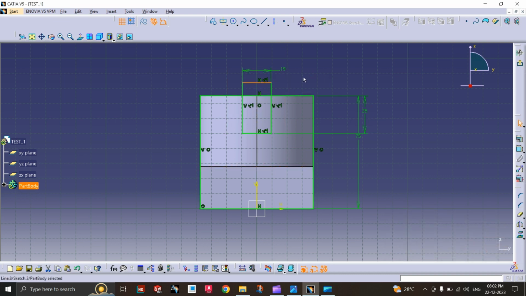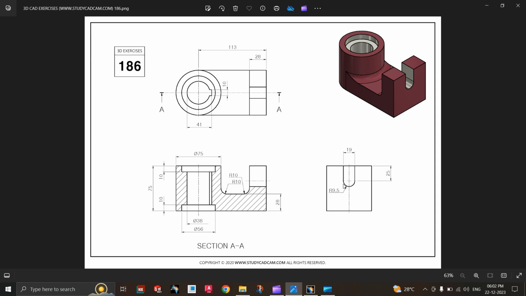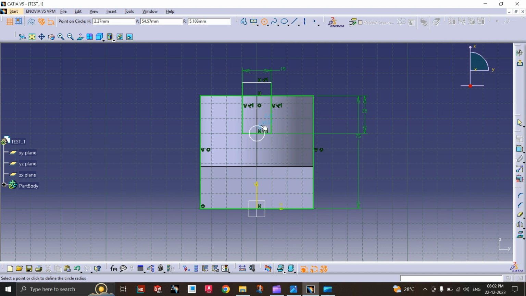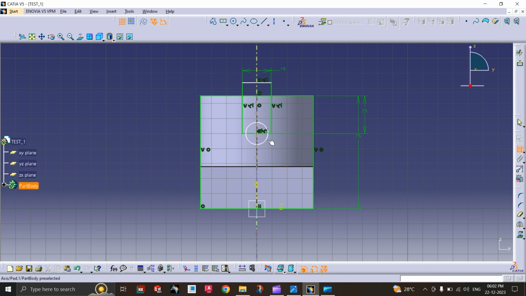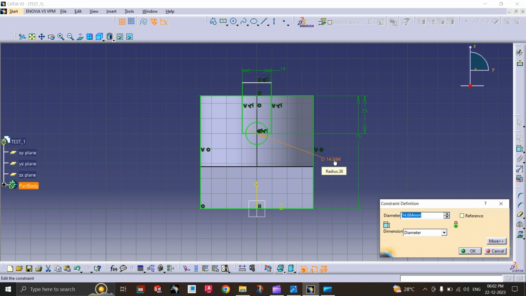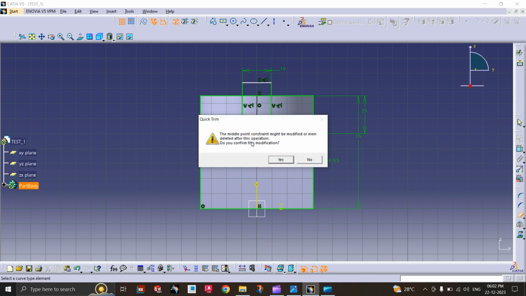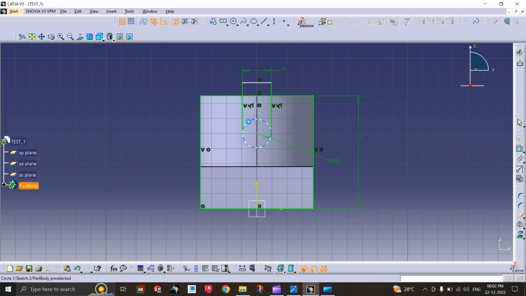We'll take this as the upper side, and we can see there is a radius here of R9.5. So I'll create one circle here at this point. The radius is 9.5 mm. Then we'll trim the extra lines which are not required. We don't require this line, we don't require this line. Next, the height from this to this is 25.